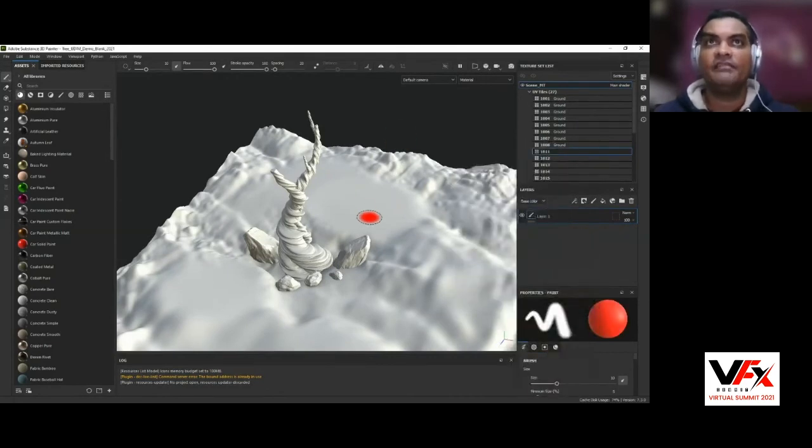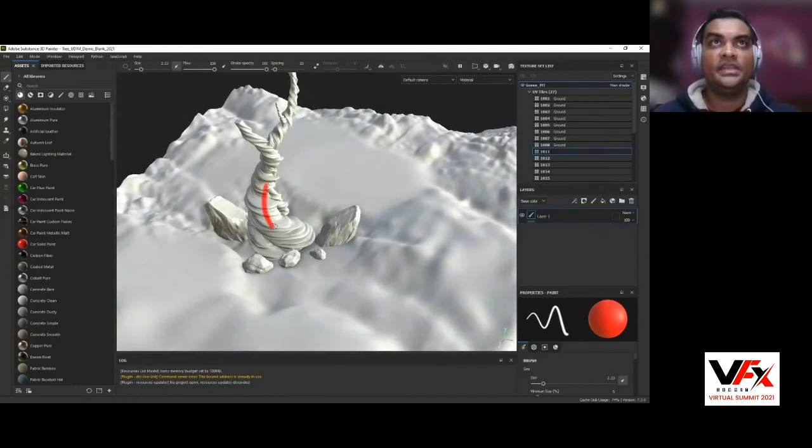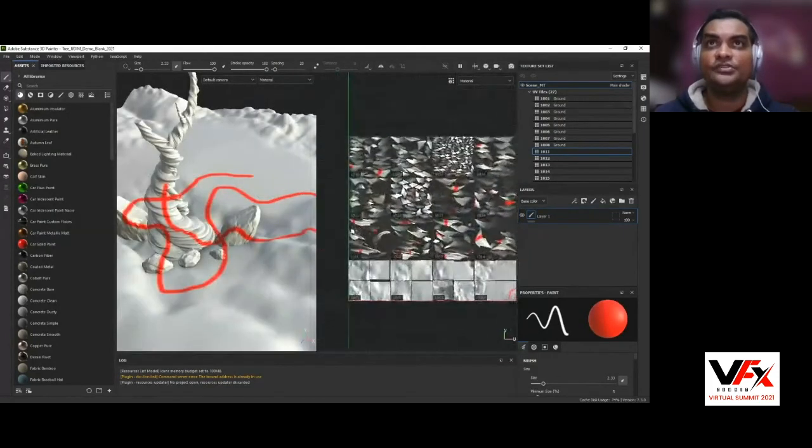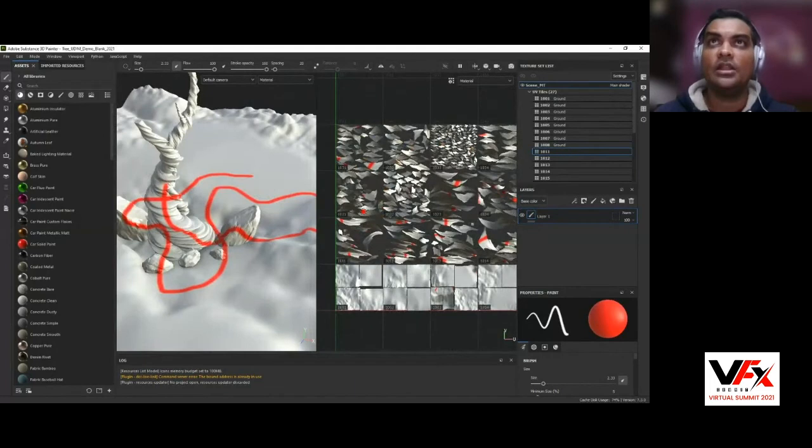And I have access to the brush. I will make some small changes to the brush and start painting across these UV tiles. You can see as soon as I paint, it is actually painting across the UV tiles. Let us split my view here. You can see those strokes are distributed among the texture sets wherever I painted.